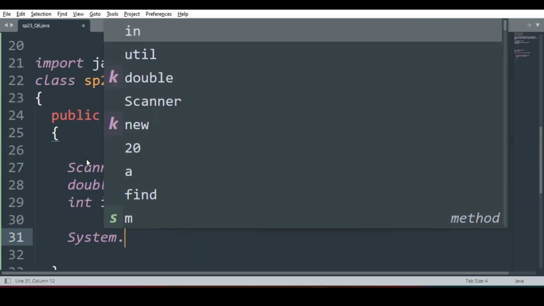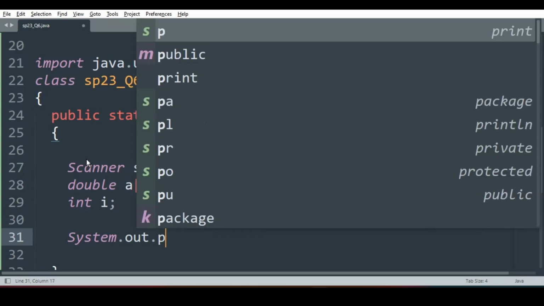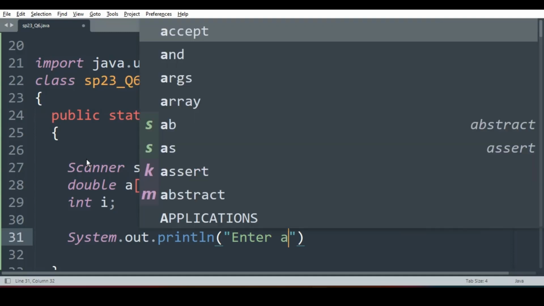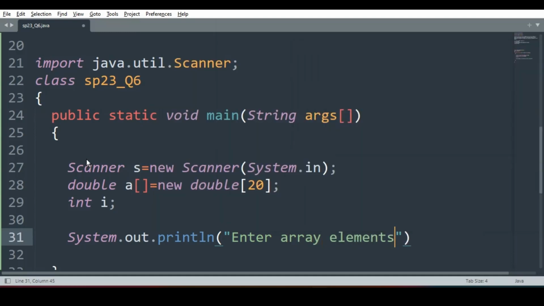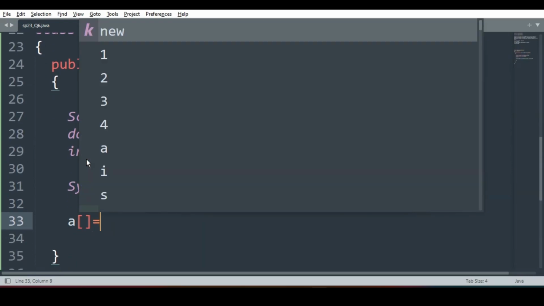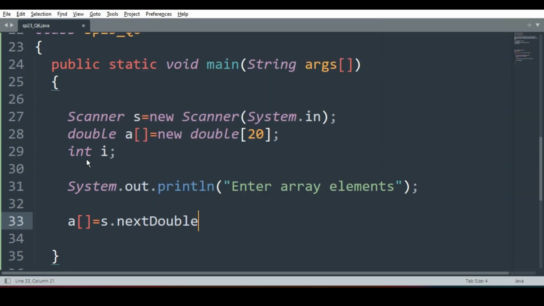Now what I will do? I will first take the array. Declaring all the variables in the beginning is not at all required. You can do it whenever you need a variable, you can declare it. So System.out.println, enter array elements. Now, the common mistake which students do, they write simply a of i is equal to s.nextDouble. Since here it is double, so s.nextDouble.